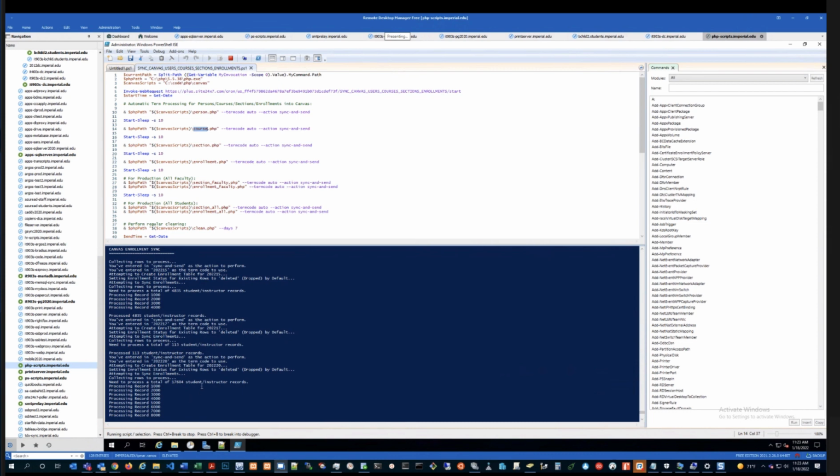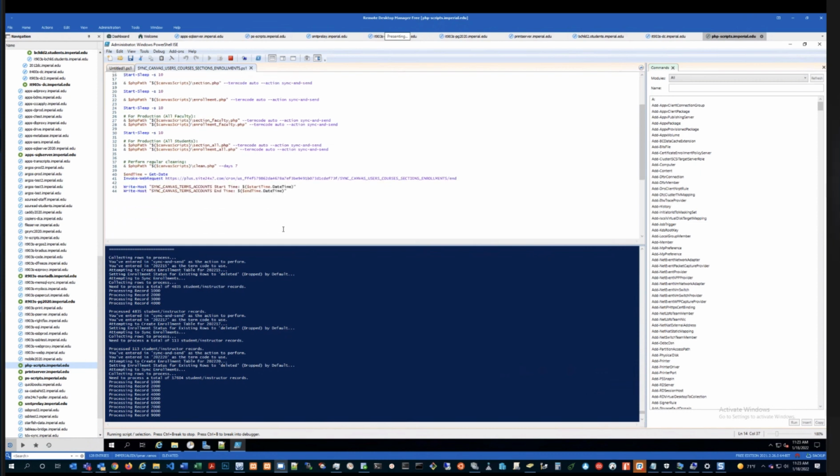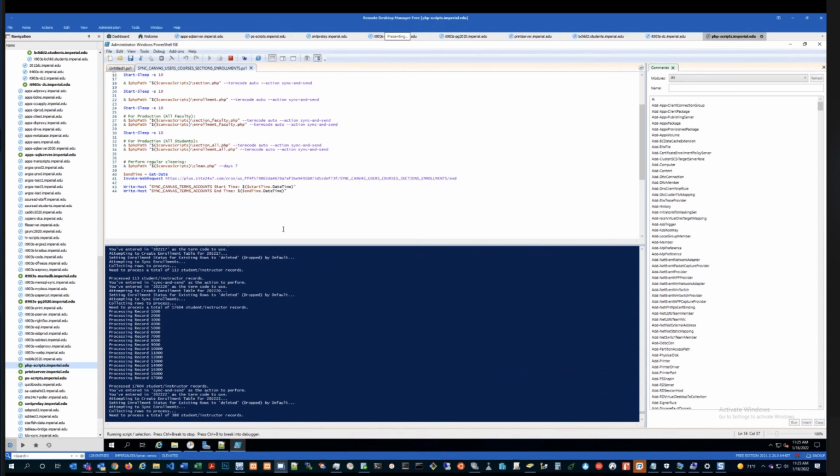Yeah, so we're on the enrollments it looks like already. And then these two I would expect to be a little bit quicker, and then the cleaning process should be pretty quick too. Right, right. And it did help from that perspective.